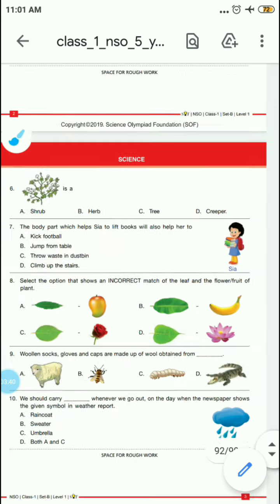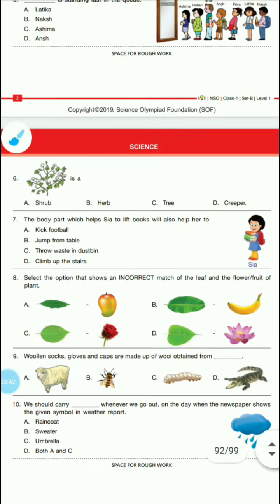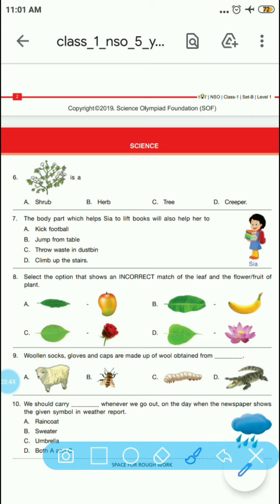Now let's see what other work she can do with her hands. Jump from a table, no, it is the work of legs. Kicking football is also the work of legs. Throw waste in dustbin, yeah, it can be done with the help of hands. Climb up the stairs, climbing is also dependent upon legs. So the only option which suits here is option C.